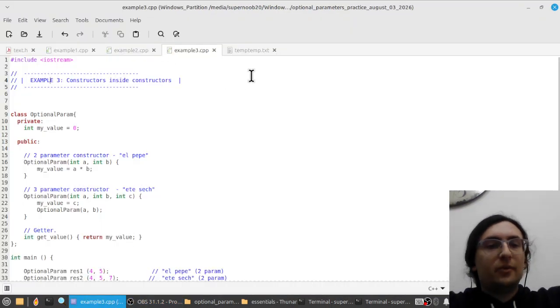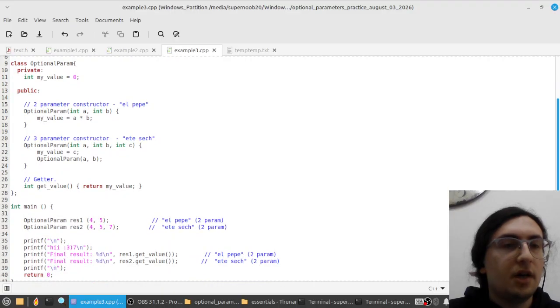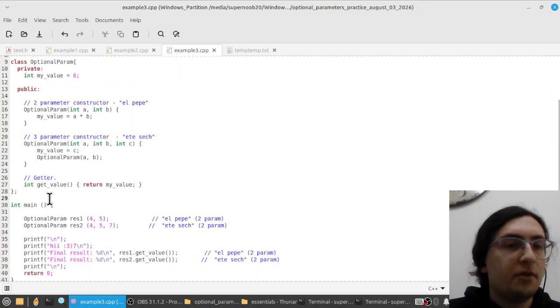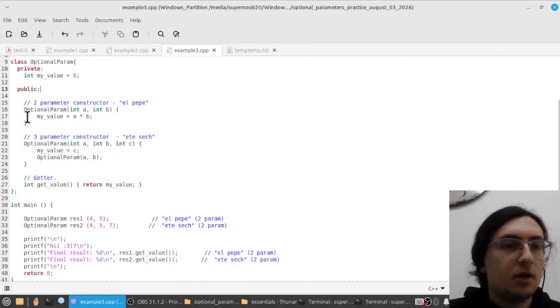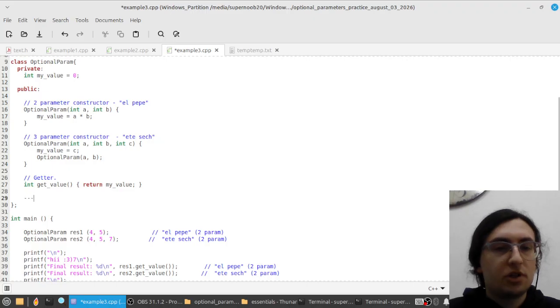Last example with classes. So here you can see I have a very, very simple class here. Just one attribute, one method, just a getter. I mean, you can add more stuff here if you want to. You can add a setter or anything.